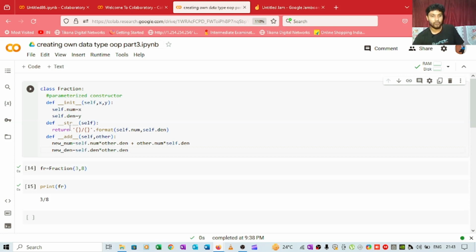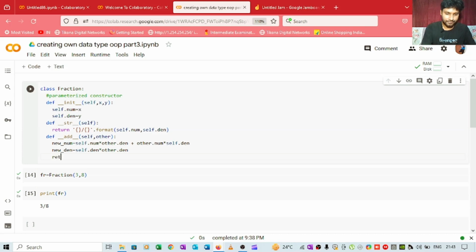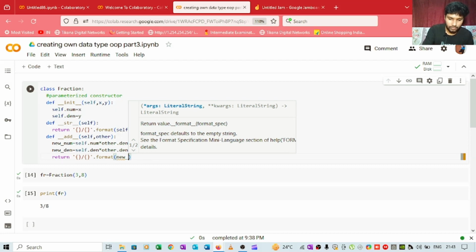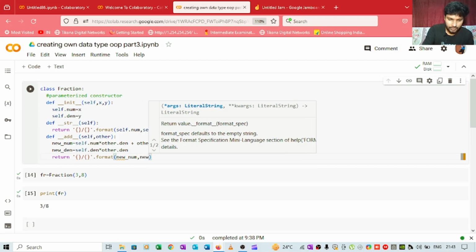So we have got our new numerator and our new denominator, so we can do string formatting directly. And now we will simply return, using string formatting. Inside the string we will use this by this, and then we will do format, and then new num, and then new den.